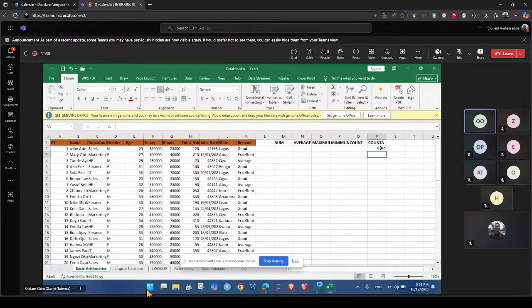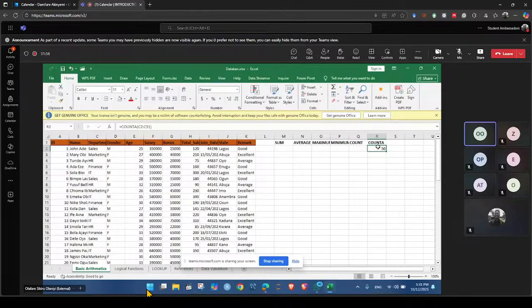So that means with COUNTA, if you want to count, be it text or number, you can use COUNTA. But if you want to count numbers alone, you can only use count. If you want to count text and number together, you can use COUNTA. But for numbers alone, you use count.